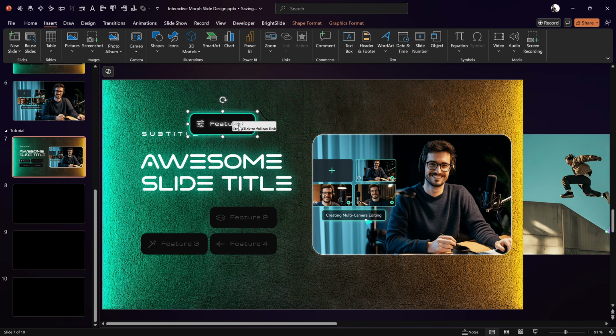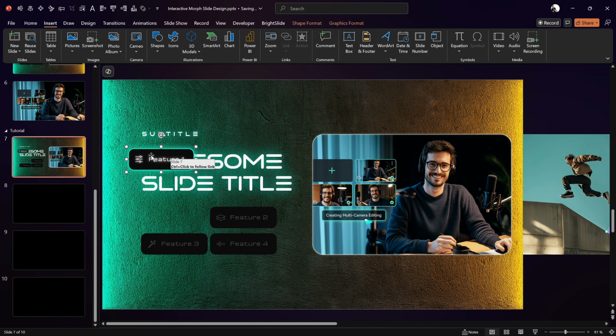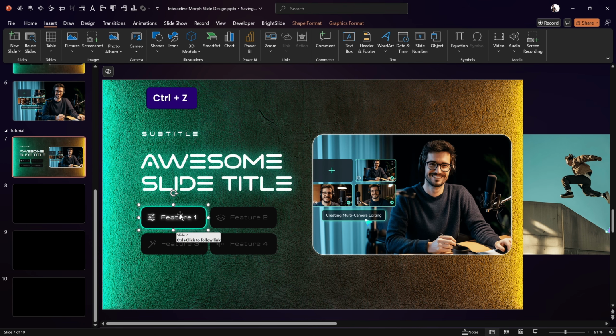And don't worry, the hyperlink will still be active, but now both the icon and the button will be like a single object, and that will work fine with the morph transition. So let's do the same procedure for the rest of the guys. Let's group those icons together with the buttons.